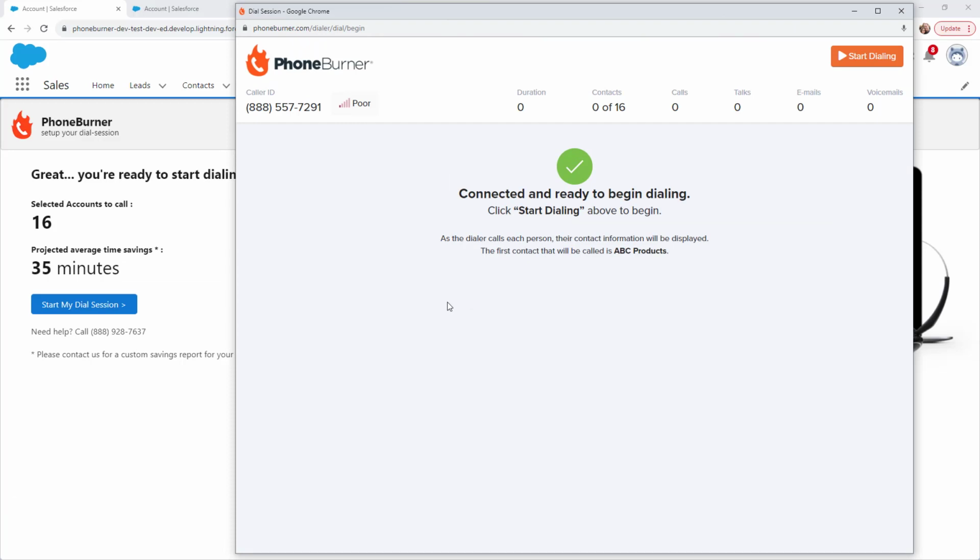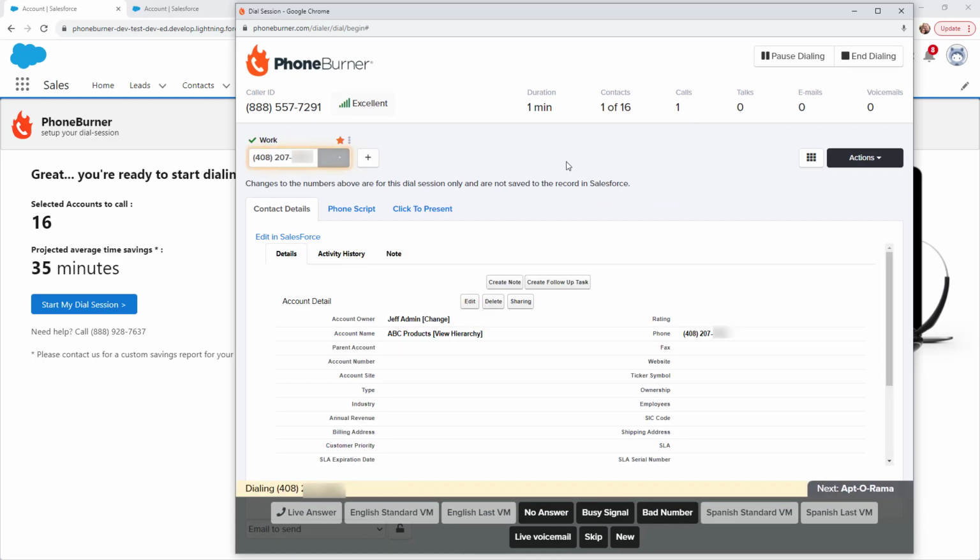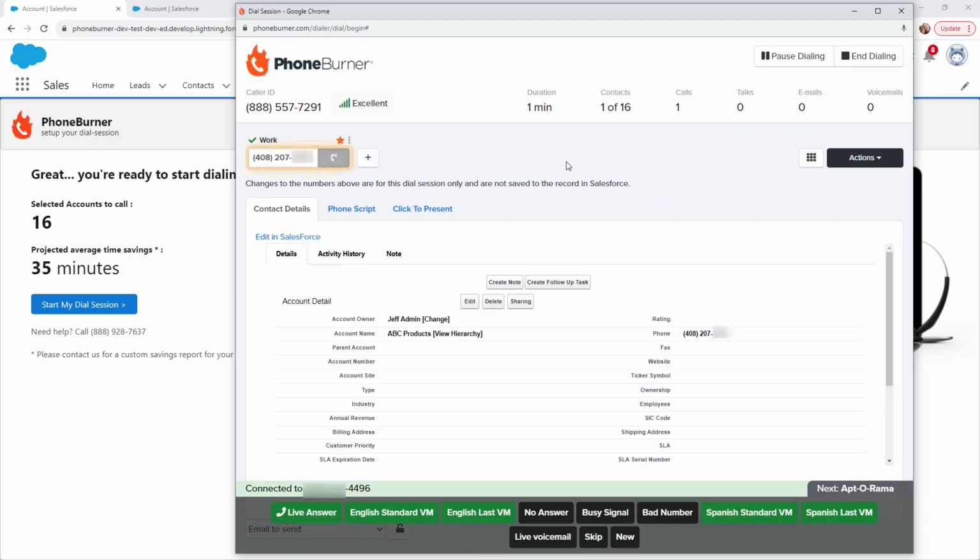Now that we're connected, I'm ready to start powering through my account call. So I'm going to click on Start Dialing. And what you'll notice is this iframe that shows up in the dial session window is going to be the account details. And of course, if they don't answer, it goes to voicemail.